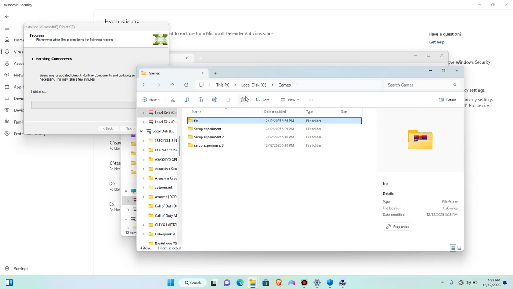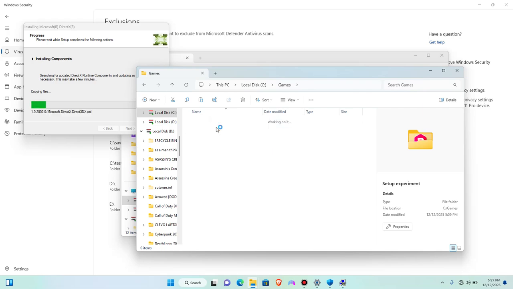So you wait for it to install, finish. So there are three different types of setups that will be in the games that you might be given, or you will be getting from. Anyways, these are the setups.